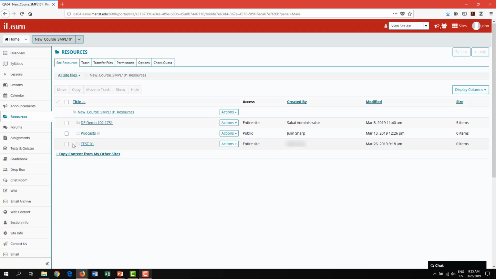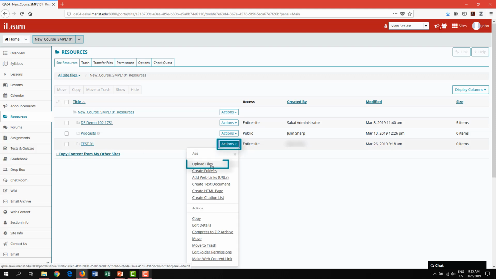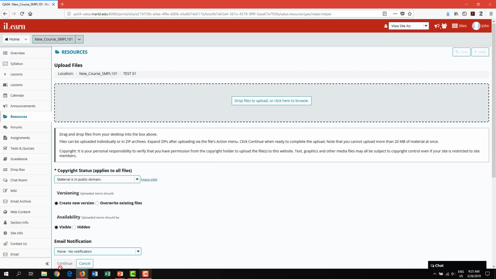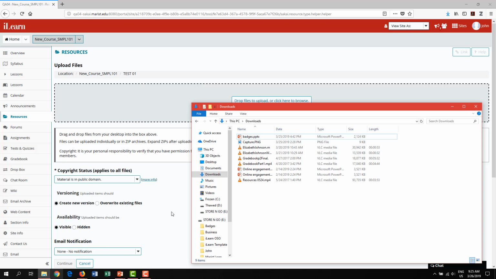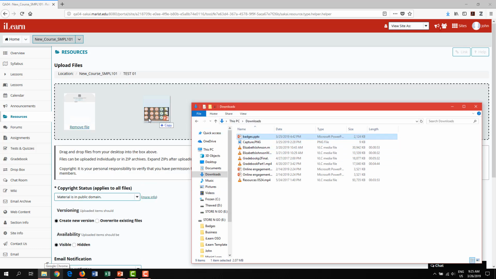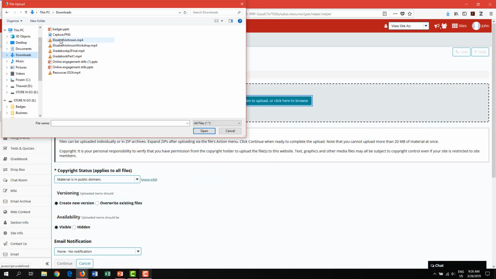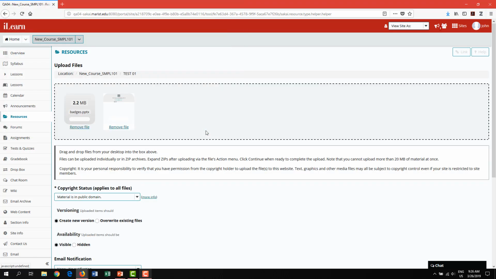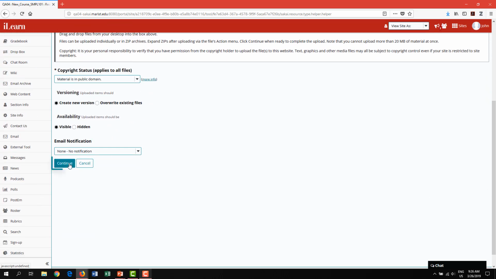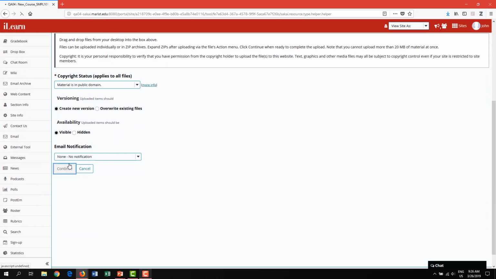To upload files to your folder, click on the Actions drop-down menu and select Upload Files. You have two options for uploading files. You can either drag and drop a file as shown here, or click on the drag and drop box and browse your computer for your file. You can add more than one file at a time. Once you have selected all of your files, click on Continue and your new files will be uploaded.